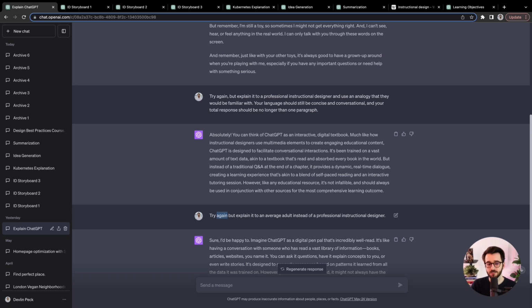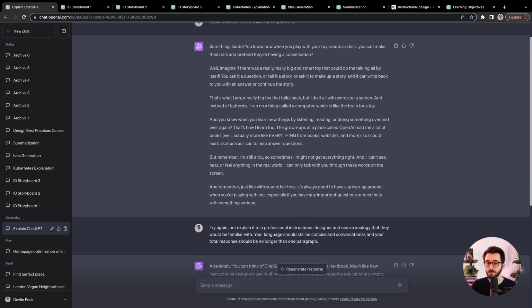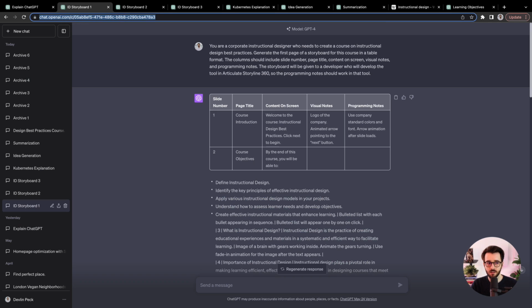If I were to say the same message in a different thread, I'm going to get something very different. So it is contextual in that way. All of the previous messages help inform what the next response will be. So it can keep up with the conversation in that way. So I have all of these different ones open. I opened them in tabs up here. I'm going to go to this conversation where I wanted ChatGPT to help me generate a storyboard.